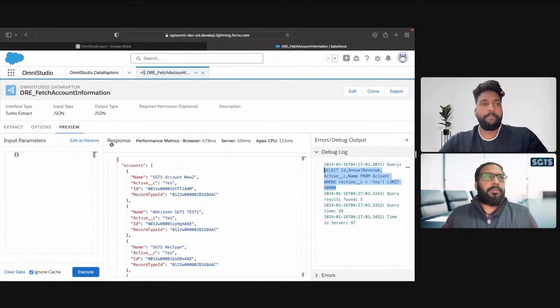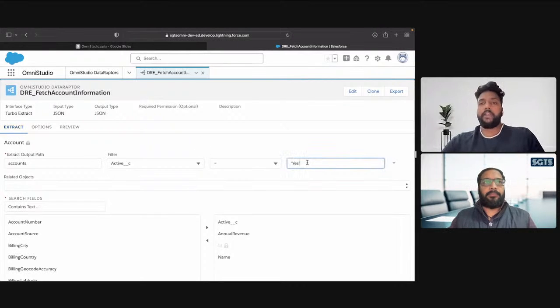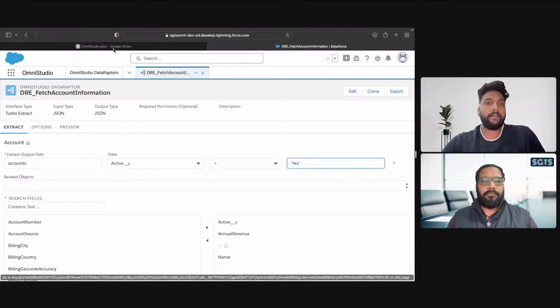One of the things that we should keep in mind whenever we are implementing any sort of DataRaptor is to try to remove all the hard-coded values where you are using the where clause or the filter criteria. Right now I have kept it as a hard-coded value because in the upcoming example we will be using the dynamic value for this one. But this is not a good practice, to have hard-coded values in the filter criteria.